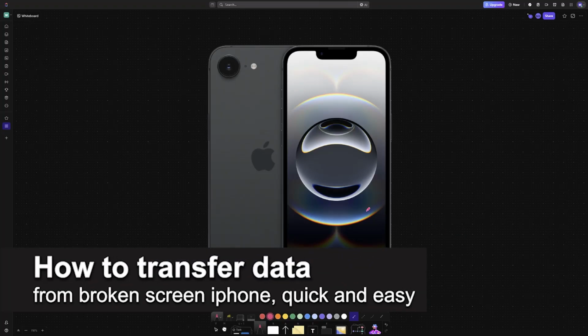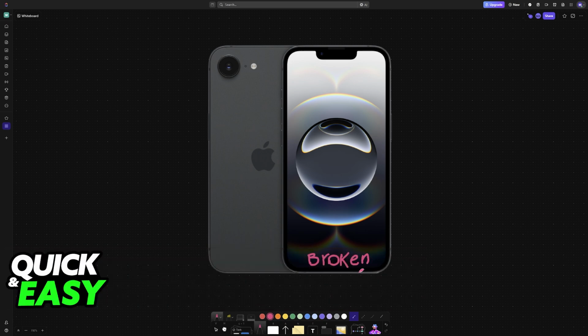In this video, I'm going to teach you how to transfer data from a broken screen iPhone. It's a very easy process, so make sure to follow along. In this video, I'm going to showcase what I believe is the easiest way to salvage all of your data from an iPhone that has a broken screen.